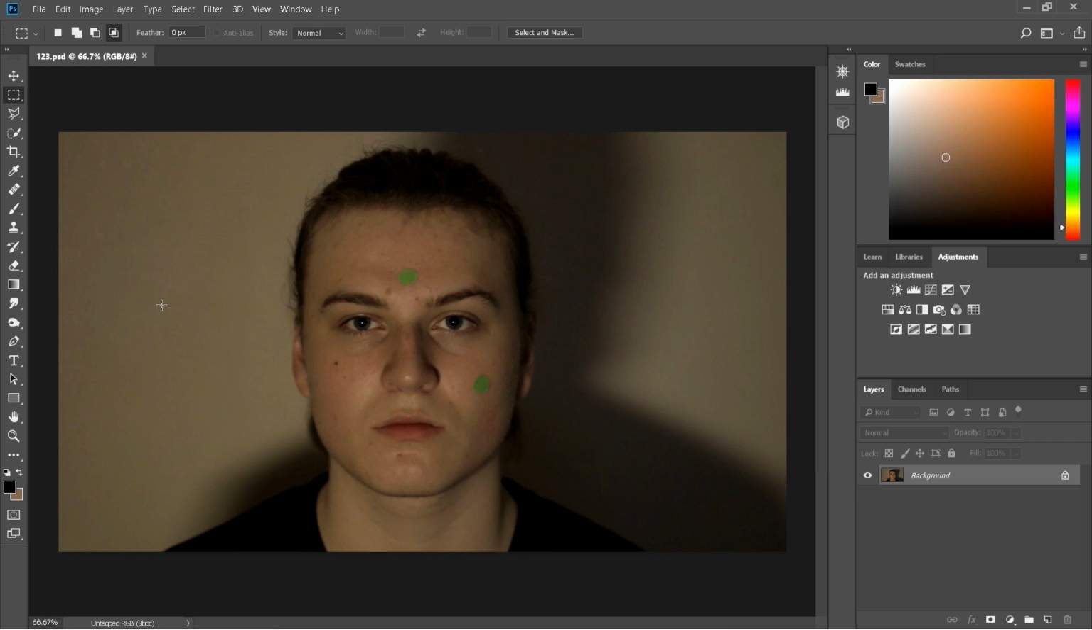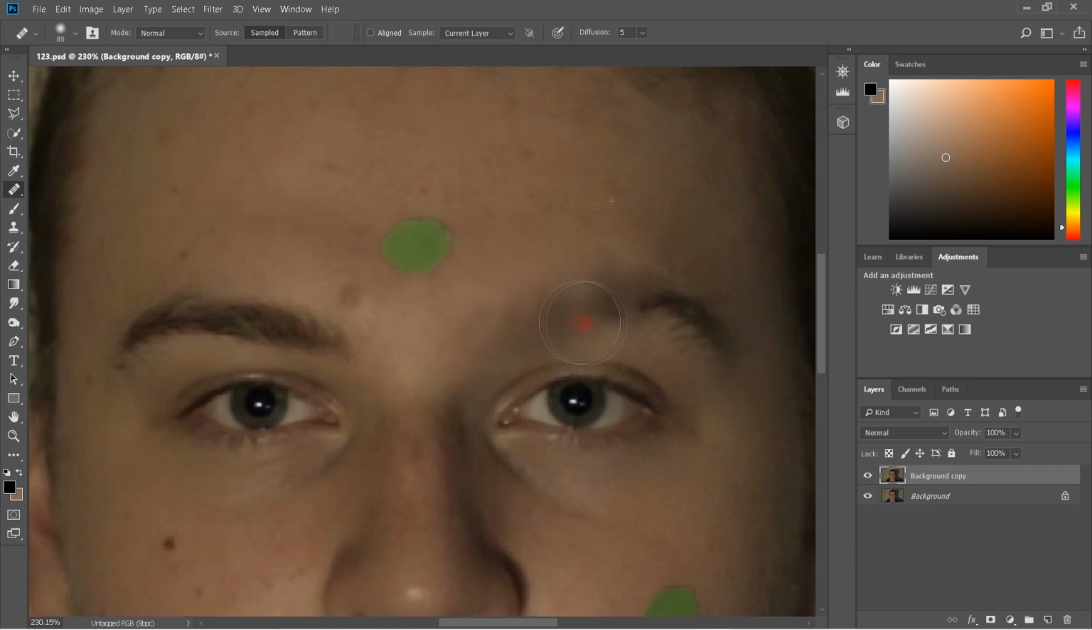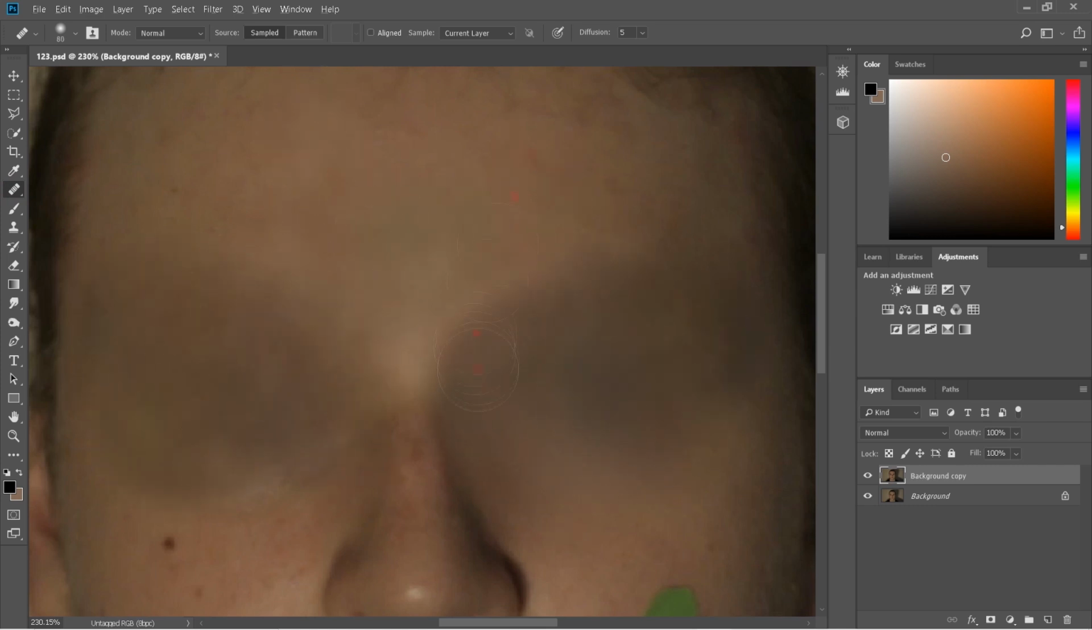And if you don't know how to use it or you don't feel comfortable using it, don't worry, I'm about to show you a few other ways you can achieve this result. The first example is the healing brush tool. It's super easy to use. You just have to pick the area you want to clone the texture from, click Alt, and then click on the area you want to apply it to.